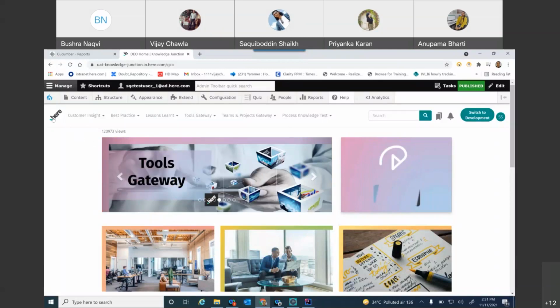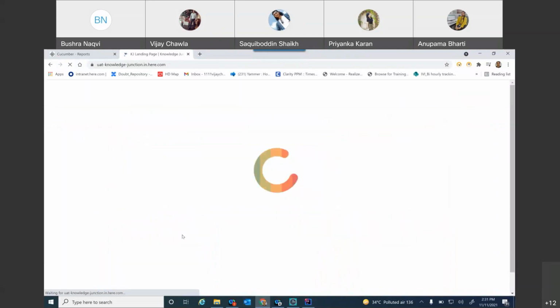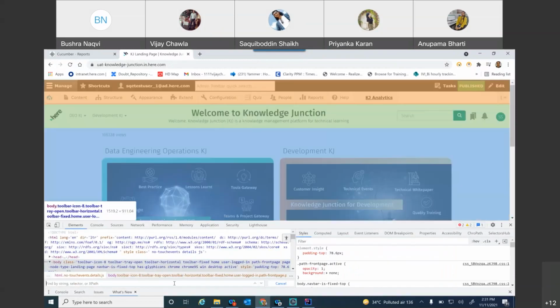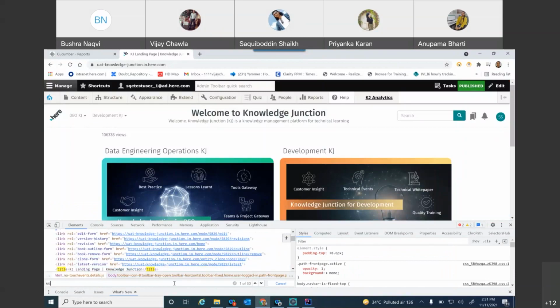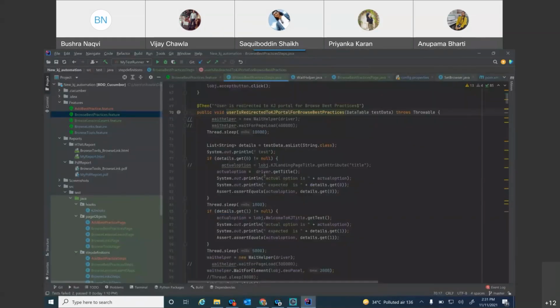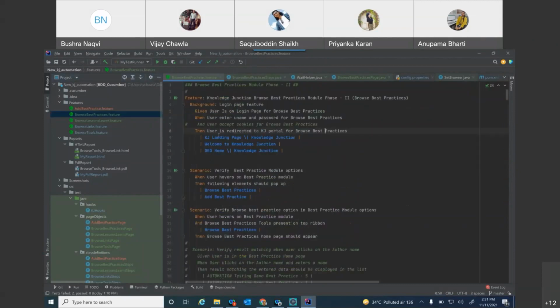As I mentioned, it will take the title of this page if we are inspecting the element, and it will print Knowledge Junction page. So we are just verifying whether it is redirected to the landing KJ page or not. Accordingly, we mention the expected and actual values. So get title, and here we have our expected value, so it will match.